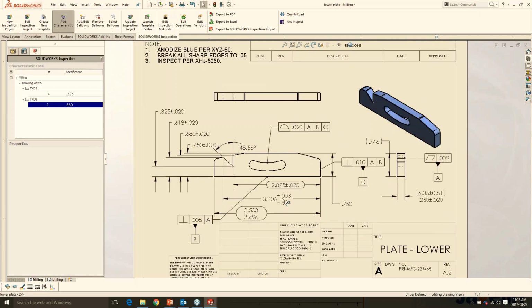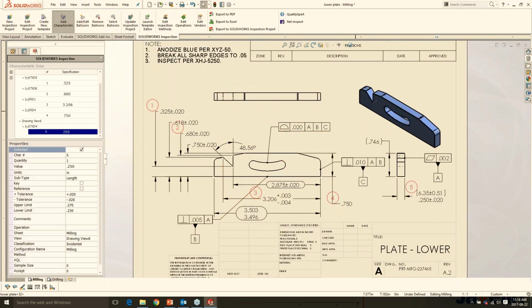So if you know exactly what you need, if you have specific needs, I can go ahead and just select on the ones that I want. And now I have all my characteristics done. So I can deselect that. Select on that one, and I can still get my characteristics information. So that's all part of the add-in inside SOLIDWORKS.